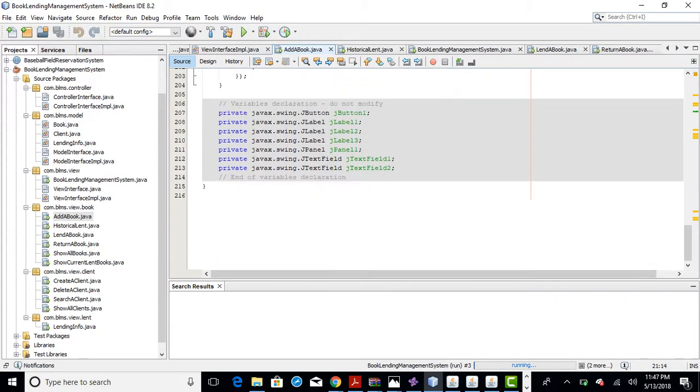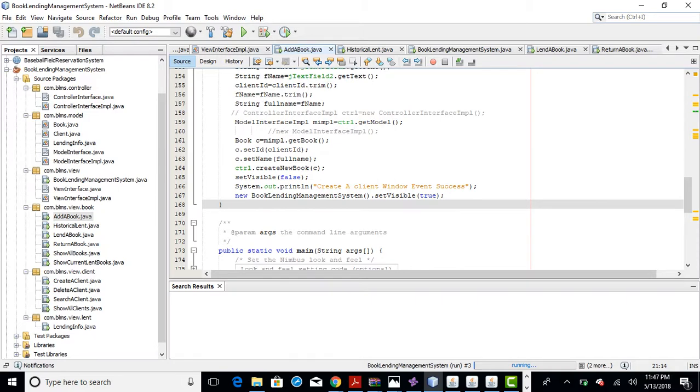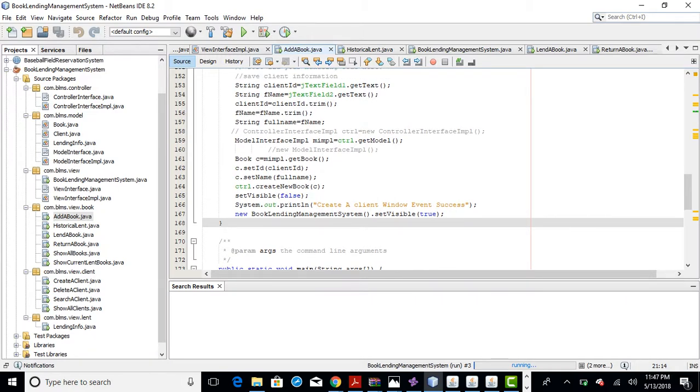And coming to the interaction with the model, here is the part where you interact with the model from the controller. In the controller and the model part, you set the name of the book and you create a new book. And this is how it goes on. Set ID, get books, and this is how my code goes on.